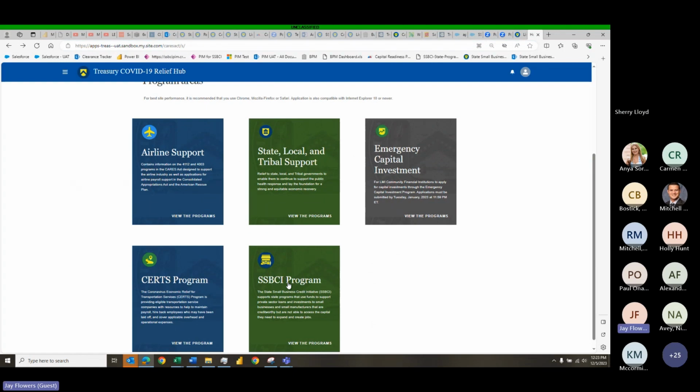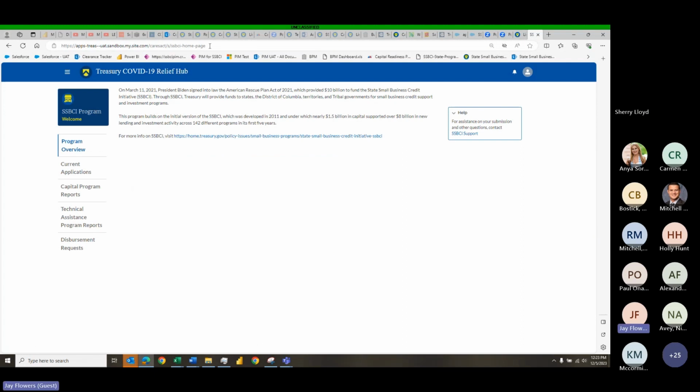Once I click this, you'll see the URL change up top to the one that has the SSBCI homepage. If you do have this link, which I have in the chat, and I'll press send once I'm done with the demo, this is the page that you will be dropped on. First thing you do is you find technical assistance program reports.